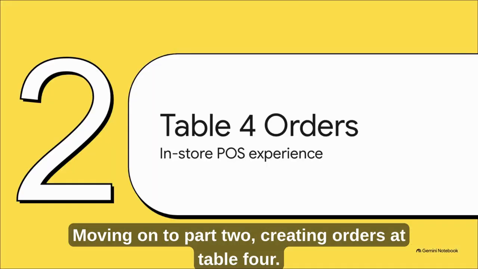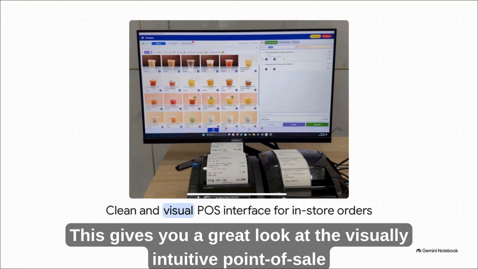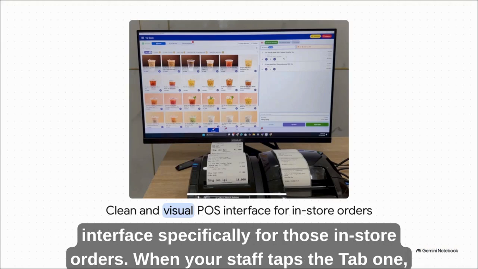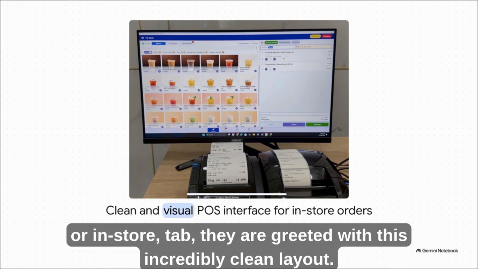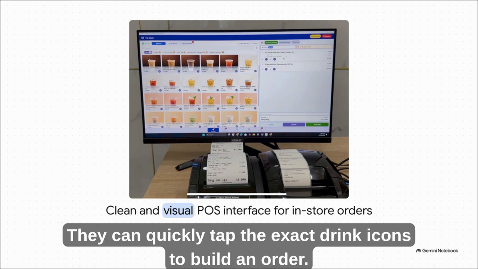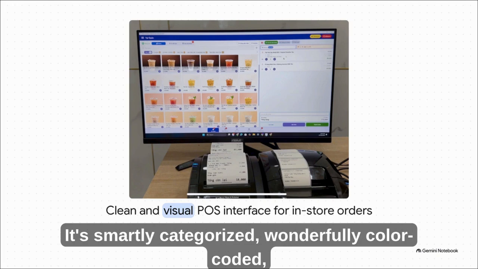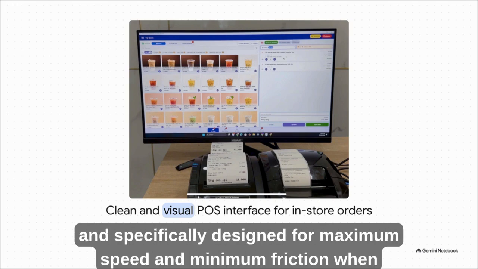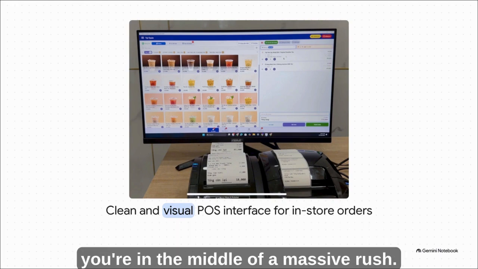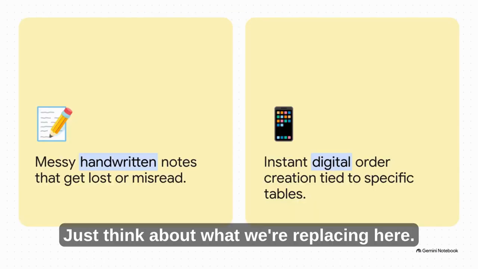Moving on to part 2, creating orders at Table 4. This gives you a great look at the visually intuitive point-of-sale interface specifically for those in-store orders. When your staff taps the Takeaway or In-Store tab, they are greeted with this incredibly clean layout. They can quickly tap the exact drink icons to build an order. Traditional milk tea, a matcha, fruit tea, you name it. It's smartly categorized, wonderfully color-coded, and specifically designed for maximum speed and minimum friction when you're in the middle of a massive rush.